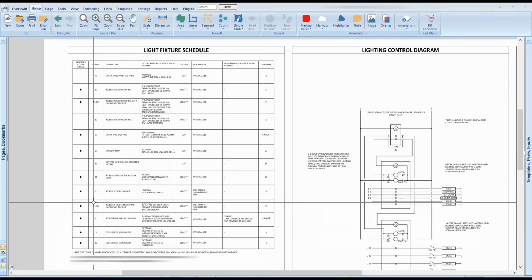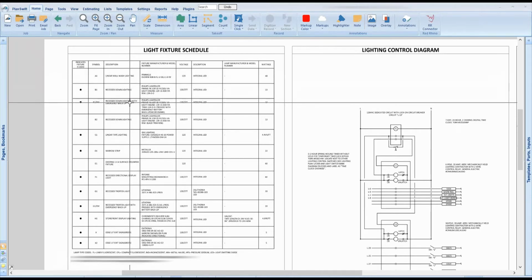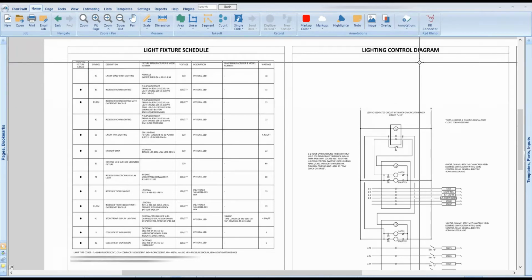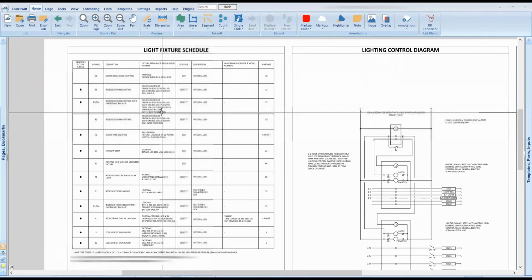Here we see the light fixture schedule on the left here. And I want to explain what I do with this. Now, this is actually on this drawing. It's a whole page and it takes up the entire page with the lighting control diagram, okay? I'm not going to concern myself with the lighting control diagram. I want to show you what I do. Well, let me just show you.